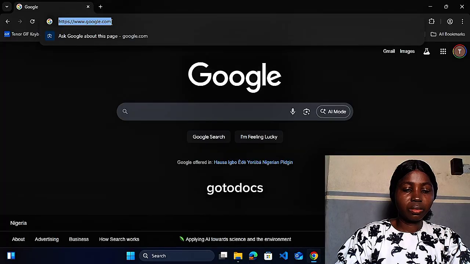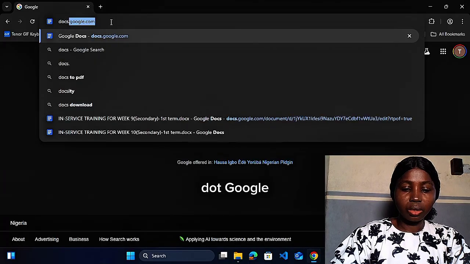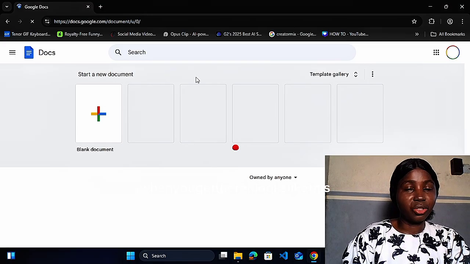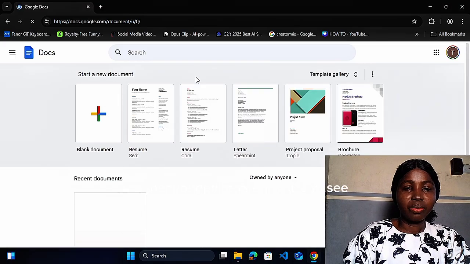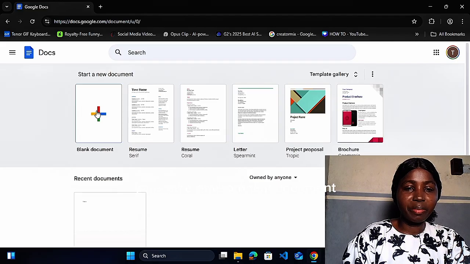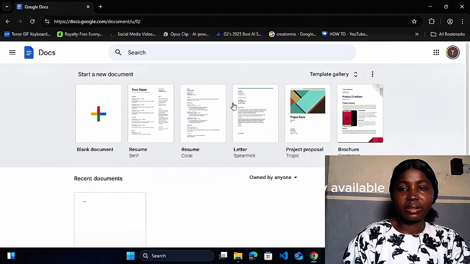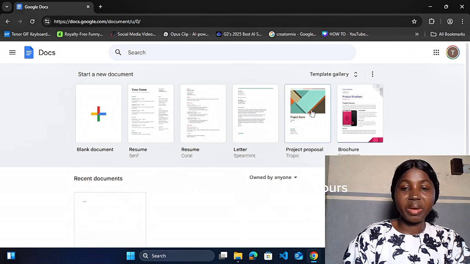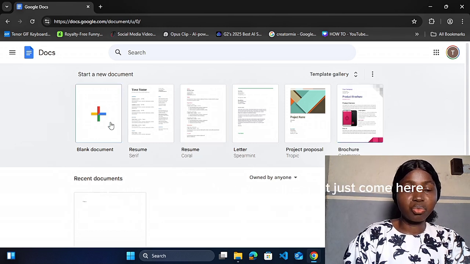Go to docs.google.com. When you get there, it looks like this. This is just the environment. You can see you can create a blank document. These are the templates that are already available that you can edit to make them yours. So now if you want to create a blank document, just come here.